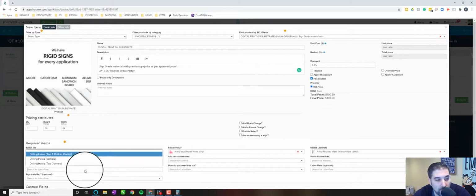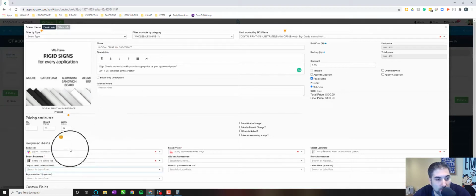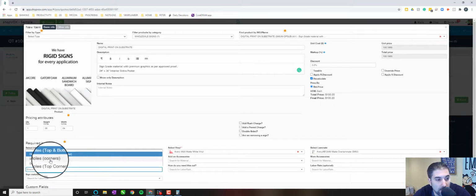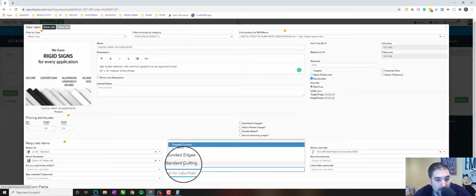Okay, and do you need holes drilled? You have your options for the top and bottom, the corners, the top corners. So if this was a 2x3 Sintra sign for a real estate agent to hang from a for sale sign on the street, this might be a good option to put in the top and bottom centers or in the corners here. But because we need a cut here, we're going to choose standard cutting.